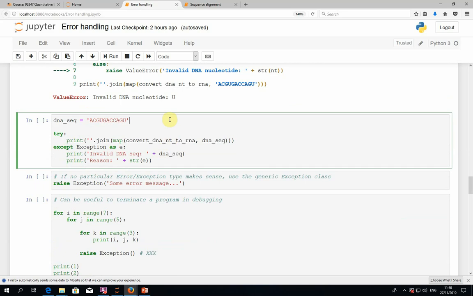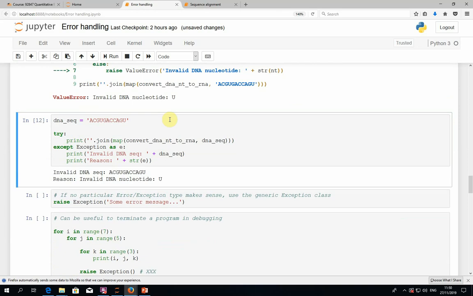Okay, and of course, like any error, when we use our own errors, we can try to catch them. So here we have a try and except clause, and we catch any exception now as E, and then we print what we saw.